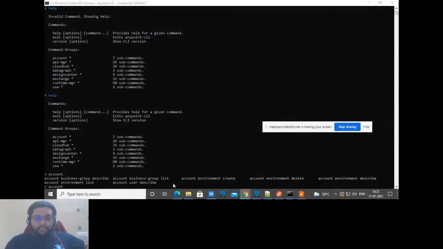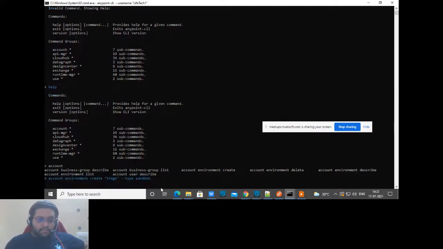So I'll create one account environment. I'll show you how to create that with account environment create. We just have to provide the environment name. So I'll create one called stage, and we have to provide the type of that environment. It should be either sandbox or production. So I'll create a sandbox environment.